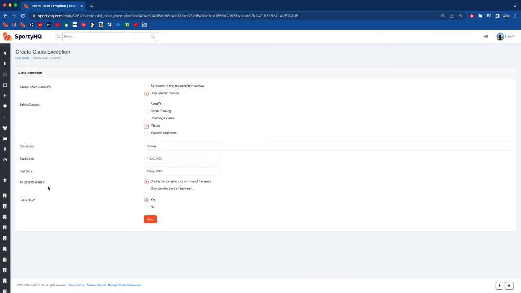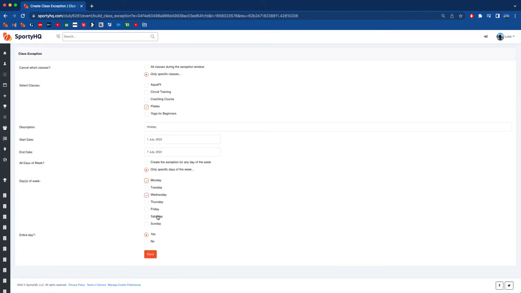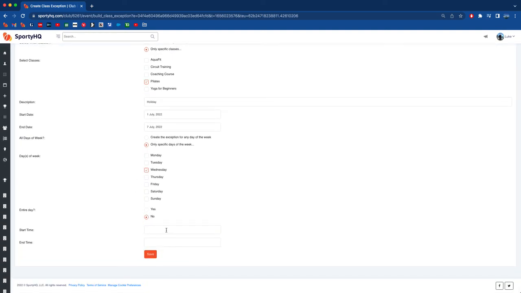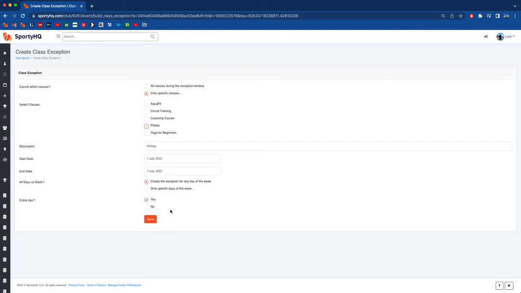And then we can also decide whether it's going to be all the days of the week. In case it's a Monday and a Wednesday class, you might only want to do one of the days, and the same goes for the time slots. So it might be all day, but you might just want to get rid of a particular window of a course. Typically it would be the entire day, and any days that it's on for the particular week. Okay, so that's the exception.